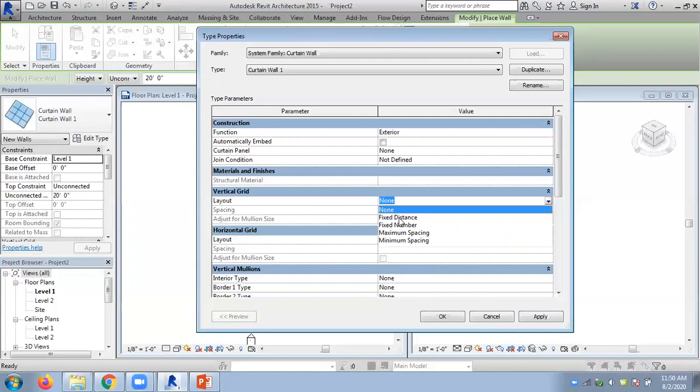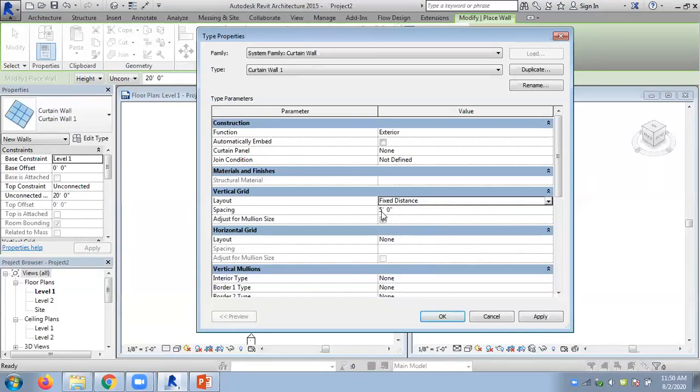So if I try to divide it according to a fixed distance, say 5 feet, now the vertical grid will be divided into 10 panels, and the horizontal grid can also be divided, say this time 3. Now I divided the entire wall by these distances.